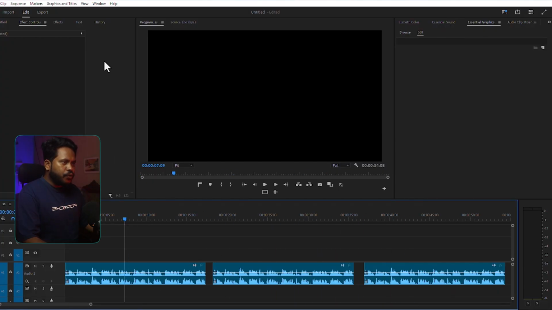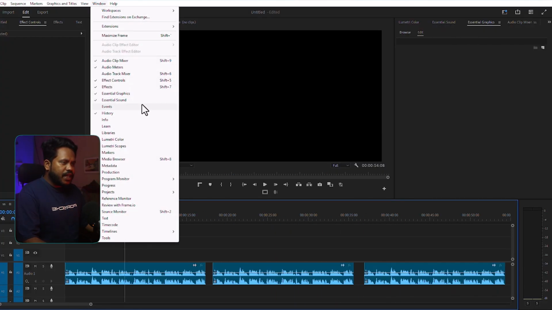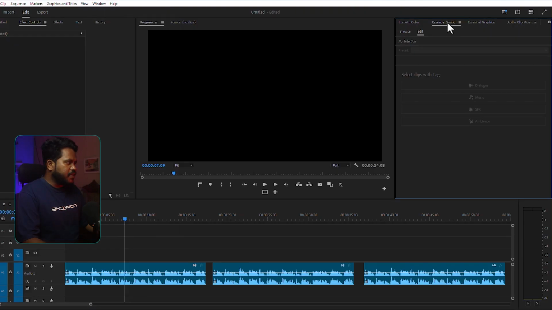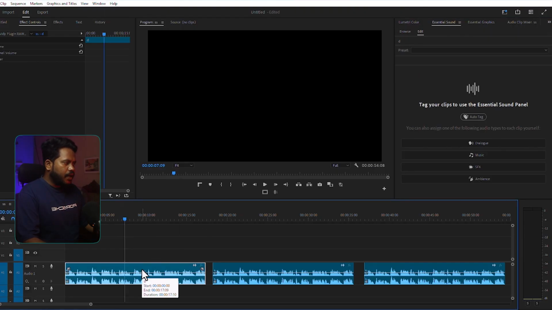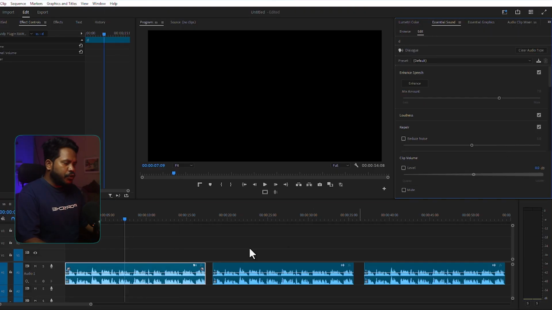First method, go to Window and click on the Essential Sound. Here is the Essential Sound panel. Select the audio layer and go to Dialog because my audio layer has voiceover. Enable the Enhance option, then increase the amount. If I play the video, you will see the background noise has been removed.